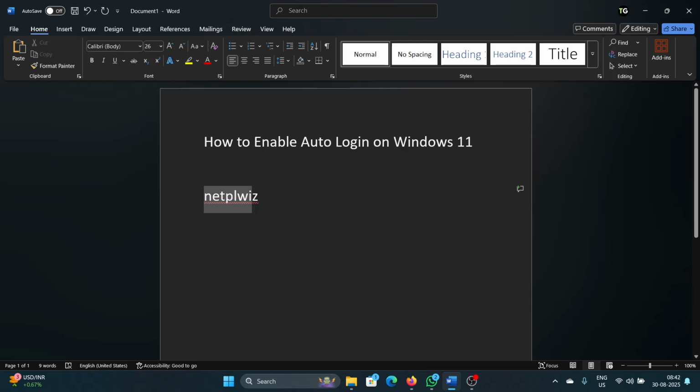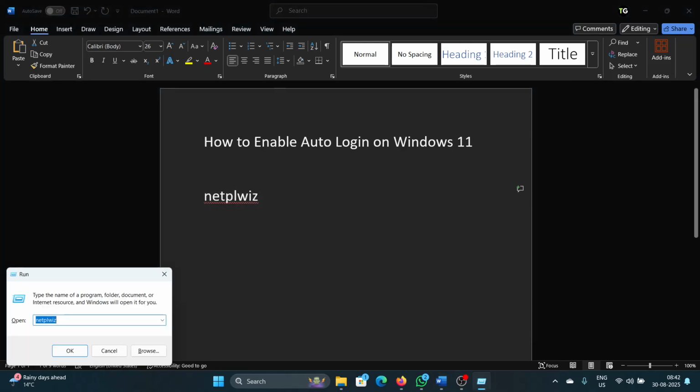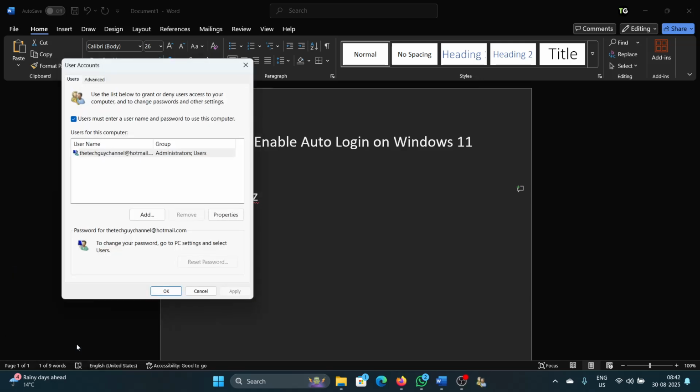So there's a command, netplwiz. Just copy this command. I've shared it in the description section. Press the Windows key and the R key together. Paste this command here and hit enter.